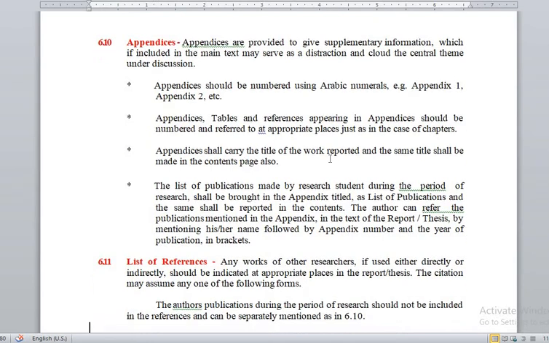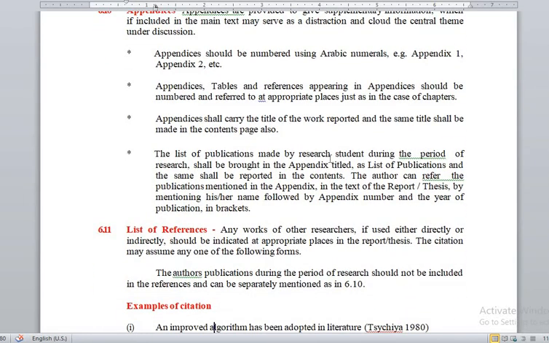And also the publications made by the particular student during the research work have to be mentioned in the appendix page. It should be reported in the content page also. So you can see here, during the period of research, if the student made any publication, it should be brought in an appendix titled list of publications. The heading you have to give is list of publications, and the same shall be reported in the table of contents.